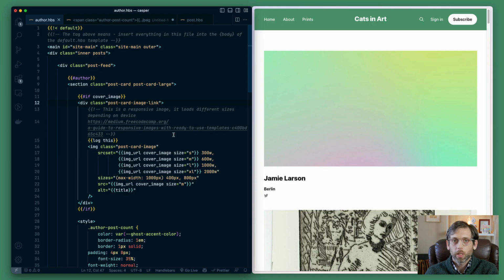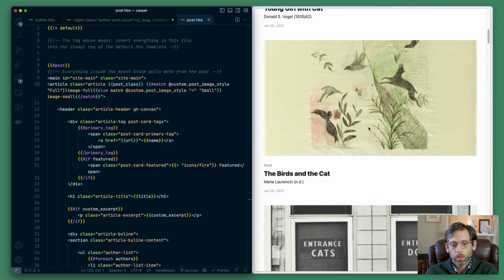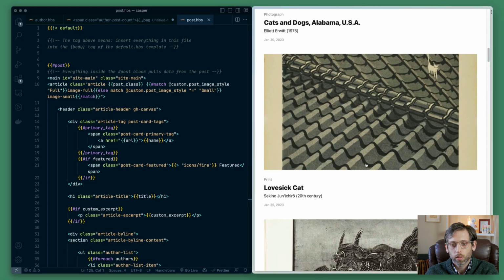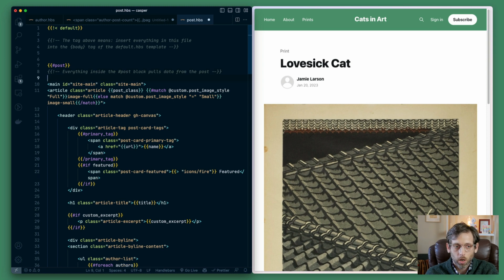So far, we've looked at the two major ways to use the log helper: to log individual or specific data, as well as to log all data. Let's look at those two functions again with another example. I'm going to open up the post template, and the post template is what renders every post. So if we go here, let's find one of these posts, like this lovesick cat print. And what we can do here is log just like we did on the author page.